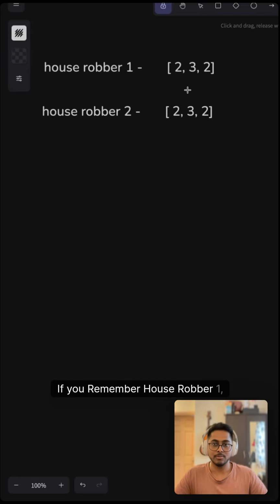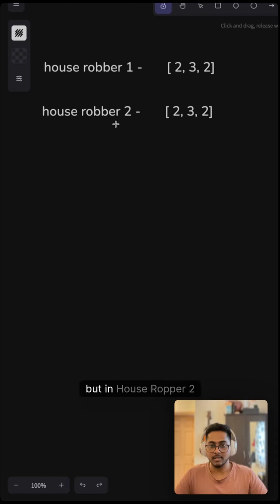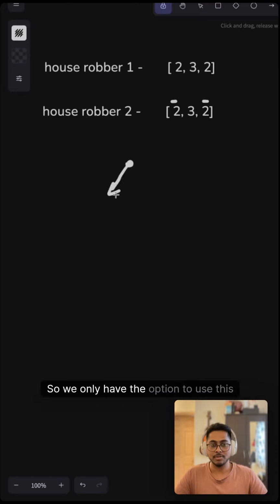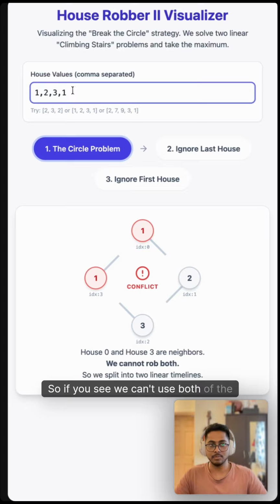If you remember House Robber 1, we built a decision tree where we took adjacent elements. So this is what we were returning as 4 because this is the maximum out of both of them. But in House Robber 2, if we choose to use this 2, then we can't choose this 2 or vice versa. We only have the option to use this 2 here or this 3 here. Let's take this example now. So if you see, we can't use both of the ones.